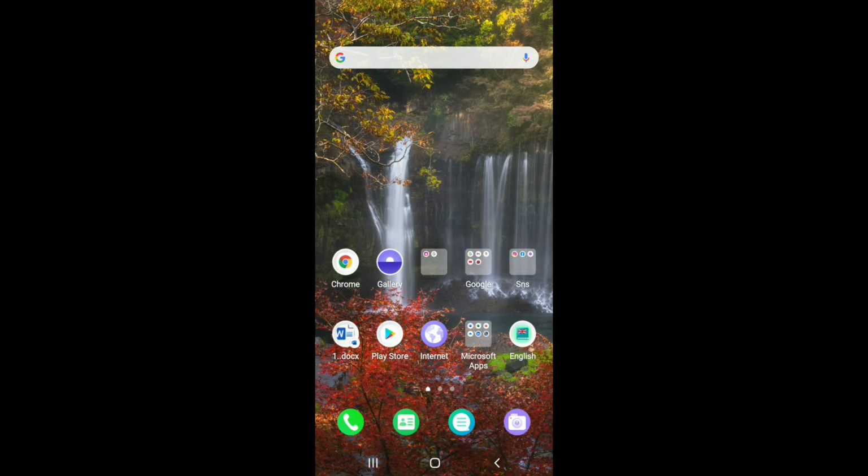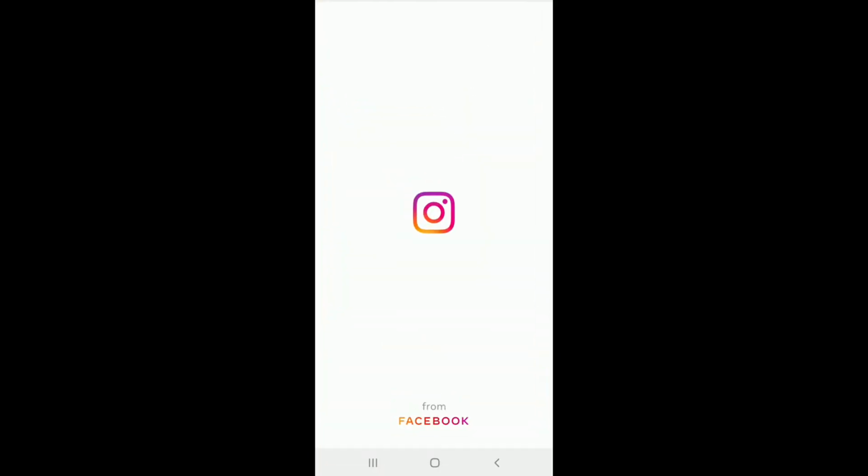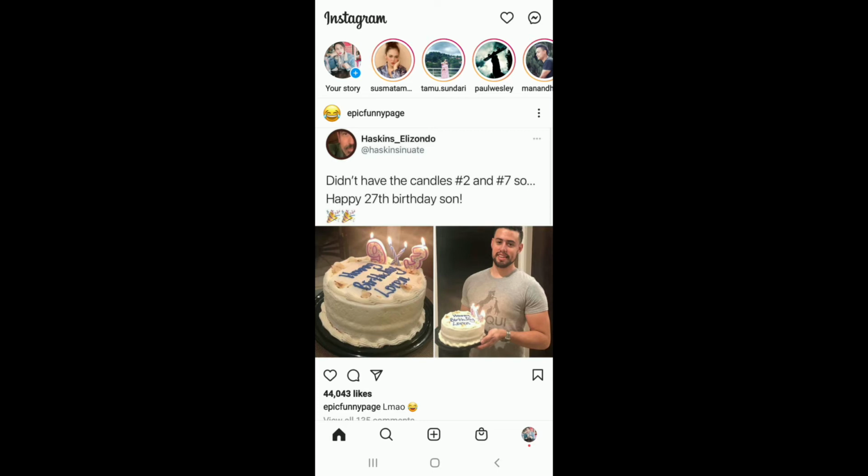You can easily add music on Instagram story with the help of the music option on your sticker. Let me show you how. Open your Instagram application and sign into your account if necessary. Once you're in, go to the upper left corner and tap on Story.